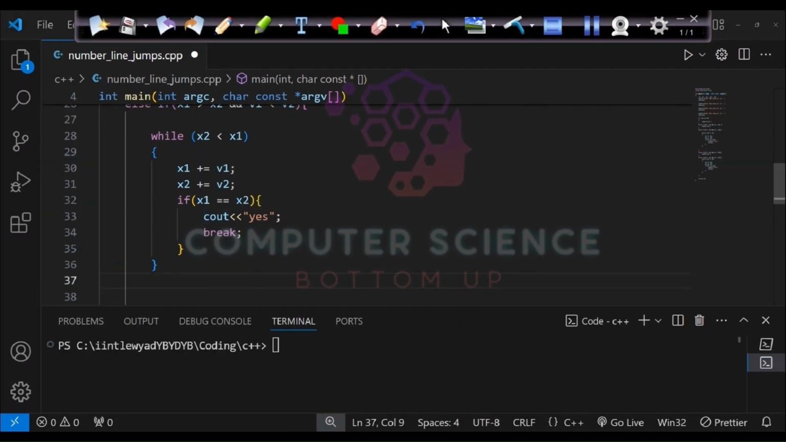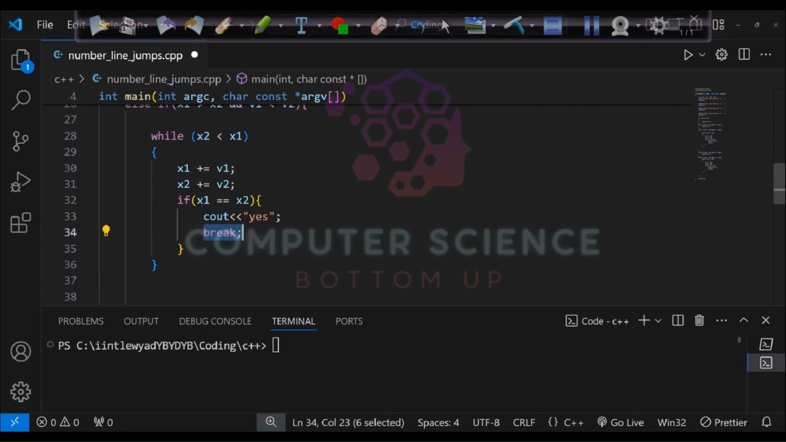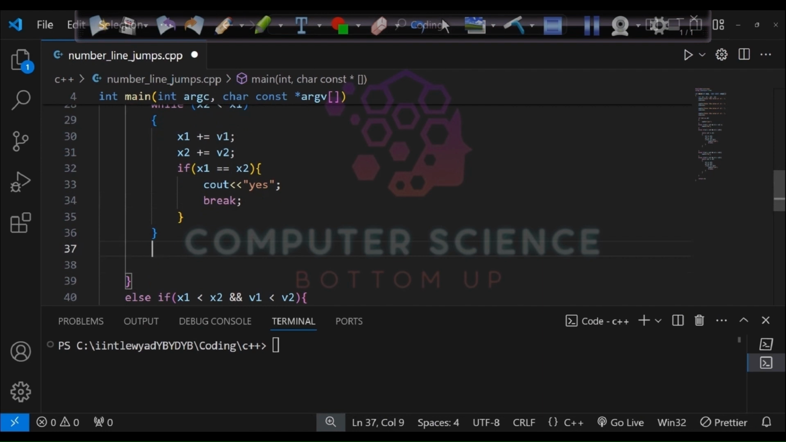It will come out of the while loop, either through this break statement or it will run completely and x1 will never be equal to x2. Whatever it is, I can always return no based on that. So out of the while loop I will check if x1 is not equal to x2.